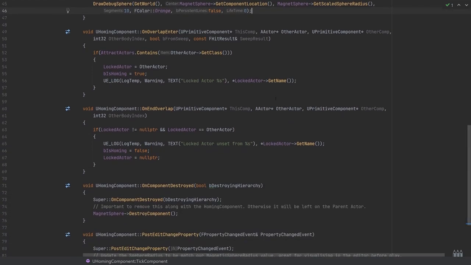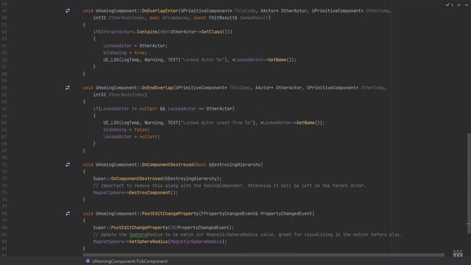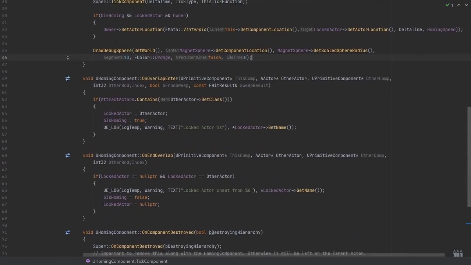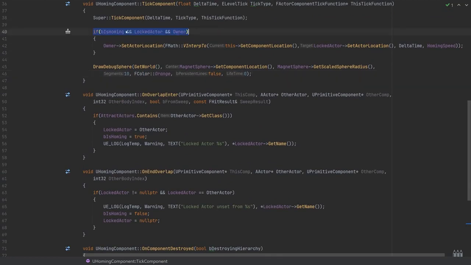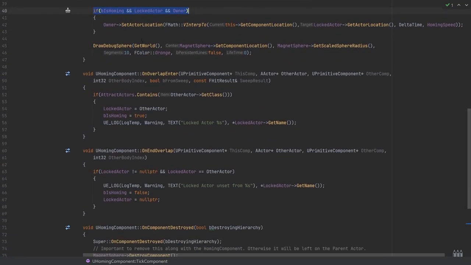The on overlap enter and on overlap end functions are very, very similar. We're just checking whether we have the certain actors. So on enter, we're checking if the attract actors, the array that we set up, contains the thing that we've just overlapped or has just overlapped the component. If it does, we're going to set that to be the current locked actor and set it to be homing. And then kind of the same, but I guess the exact opposite, is when that tracked actor is leaving the radius, then we're going to set the homing to false and set the locked actor back to null pointer. So this is just helping us control what's going on here. So if any of those are false, then of course we're going to stop homing, so we shouldn't have any issues with those.